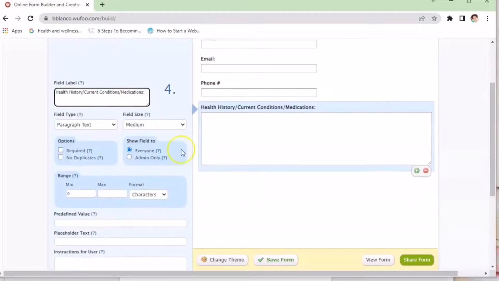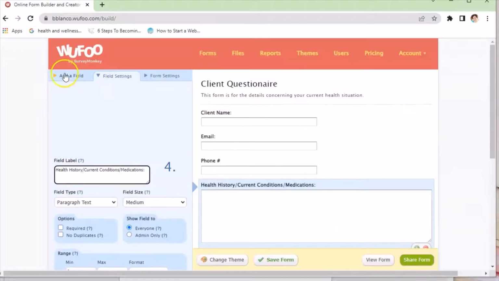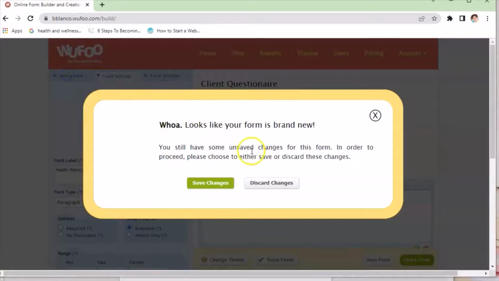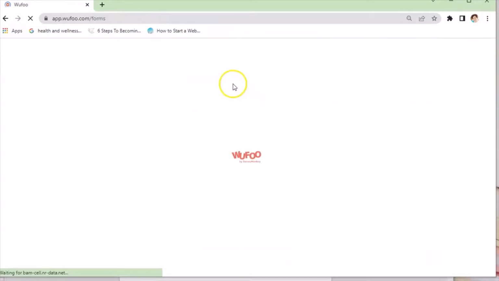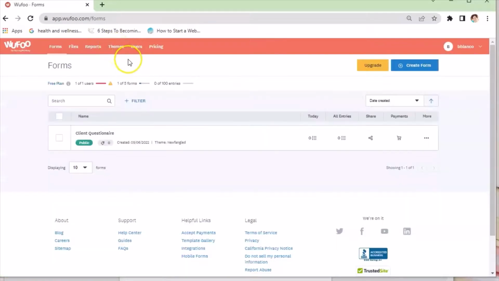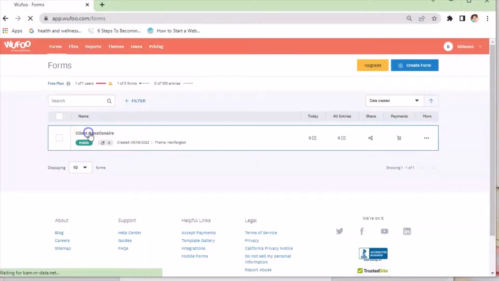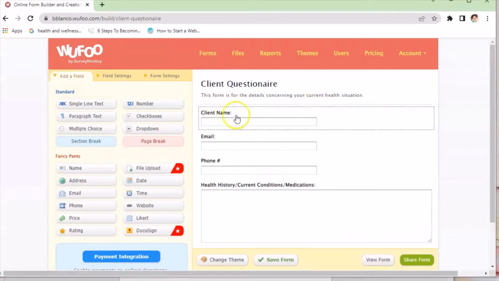And you're just going to continue building out this form the same way. We want to save our changes. I'm not sure how I took you guys out of there. I apologize for that. Let's go on back in.